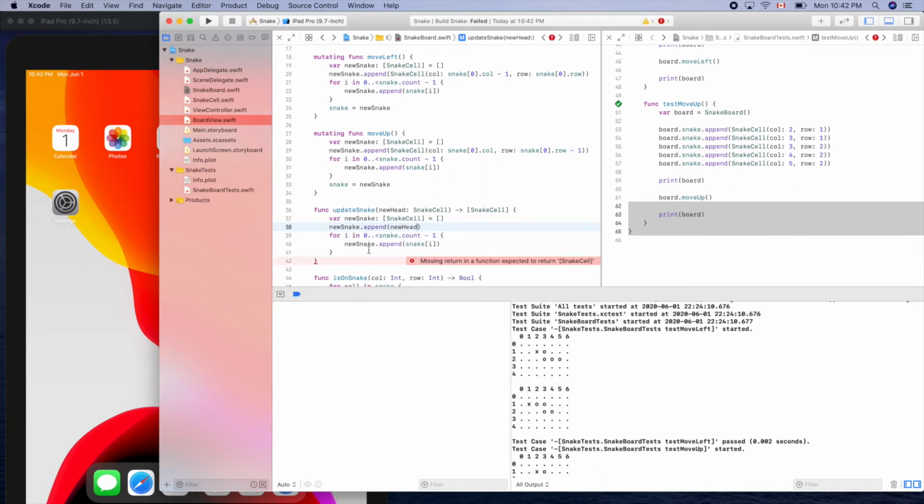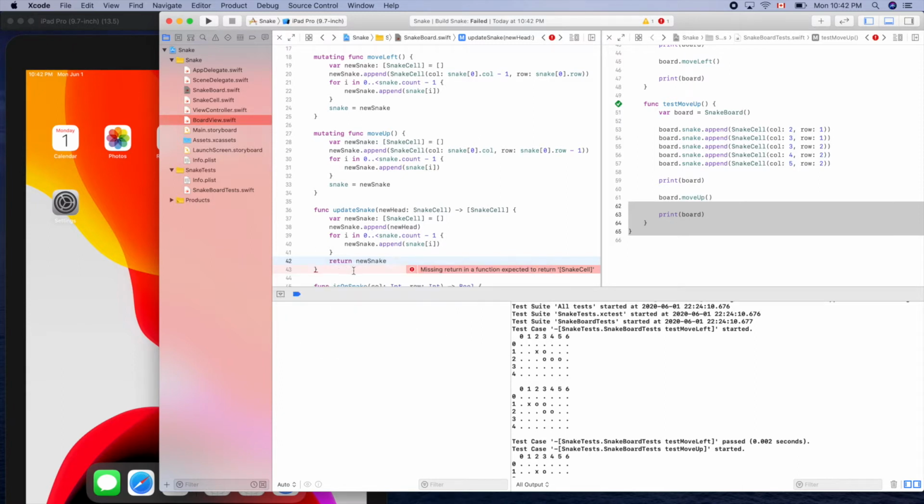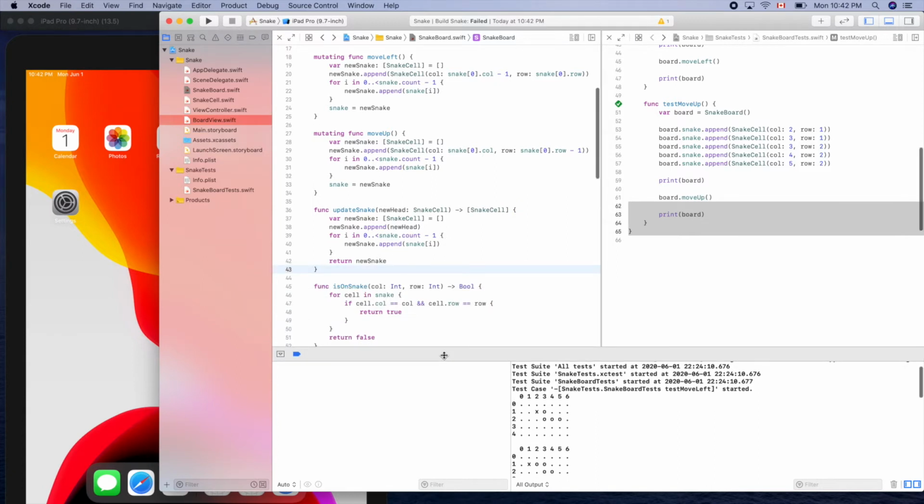So at the end we return the new snake. Does it work? Command B. Yeah. It works. It compiles at least. So with that, update snake. This is the new head, right? And this is the new head, right?